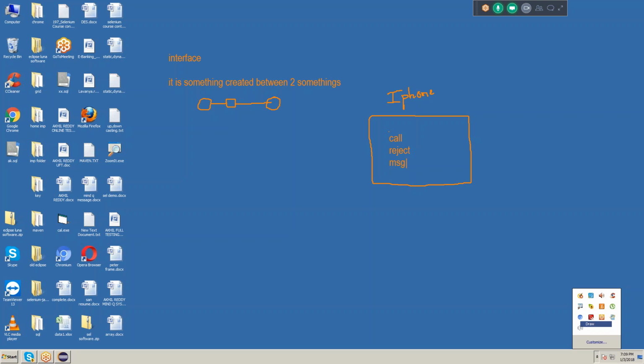If any function is missing, automatically it will show an error message. For example, iPhone has thousands of functions, lakhs of functions. Each and every model has these thousands of functions, and checking manually is very difficult. So that's the reason we use the interface concept. Whenever you use the interface concept, automatically it will check. No need to check manually. How we can check? I will tell you later.